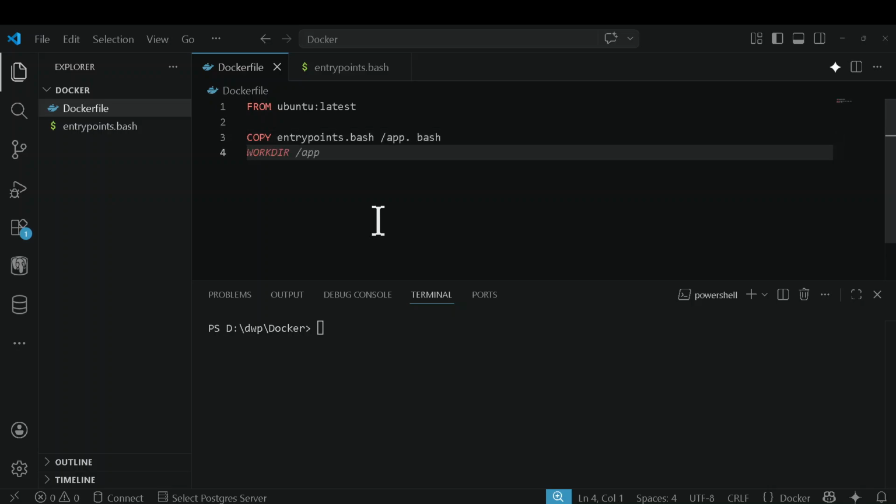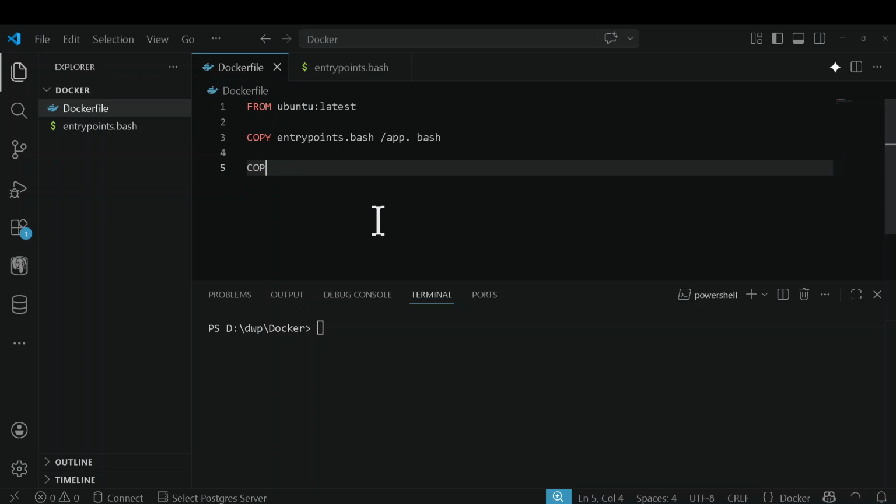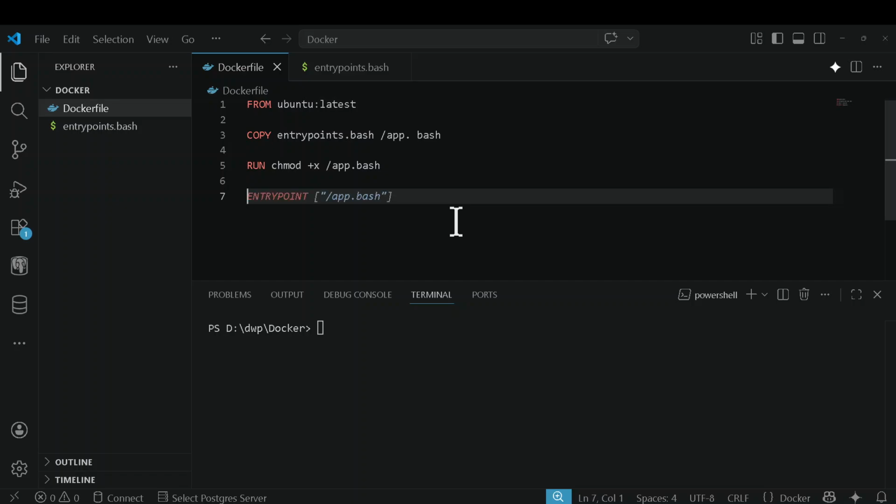What we're doing over here is installing any necessary dependencies if required, and then we can add the chmod command, exactly like this. This command makes the file executable, because by default the files copied into a Docker image may not have the permission to execute. By running this command, we are giving them the permission to execute as well. And then at the end, we have the entrypoint.bash, right? I'll explain the entry point shortly. This is all you need to have in the Dockerfile.